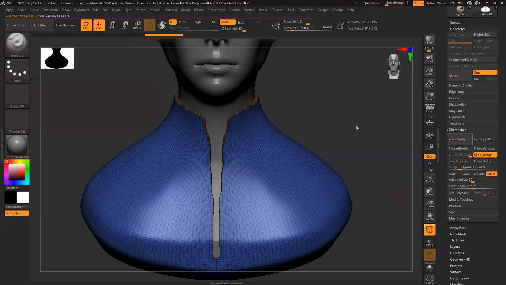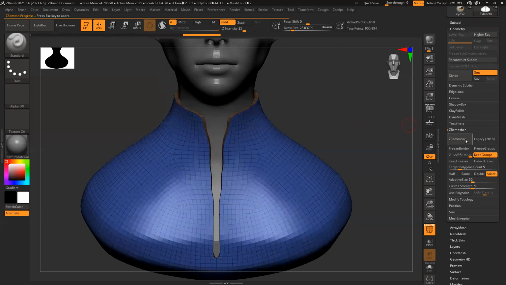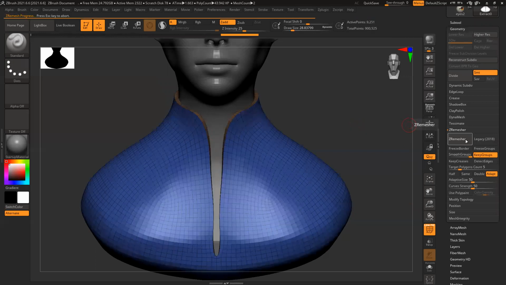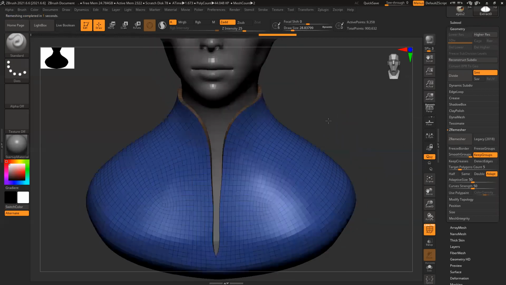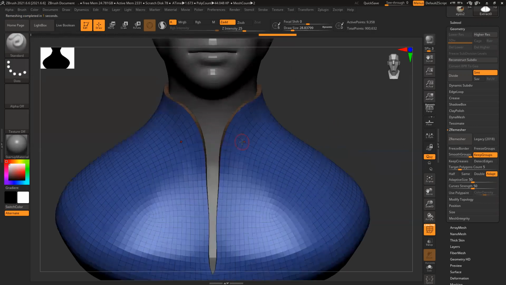Remesh two to three times. Don't worry if this angle becomes slightly round, but you will get very clean geometry. If you don't keep groups, it will get merged into one single polygroup, and the edges won't be this sharp, because there's a clear thickness in our model. That thickness is required, and now I can move them.